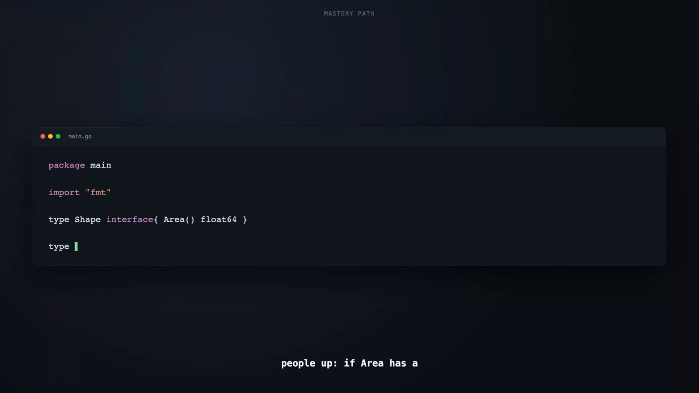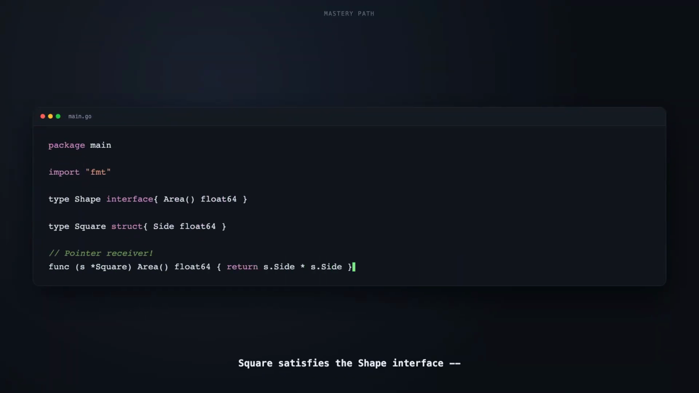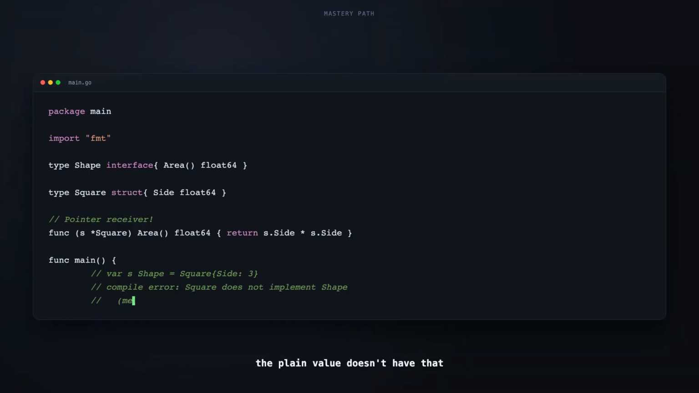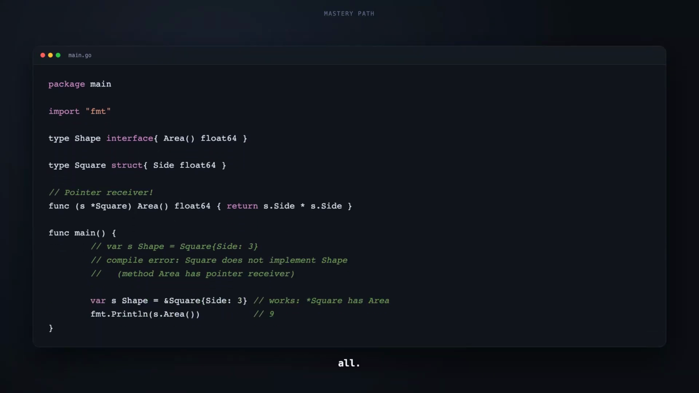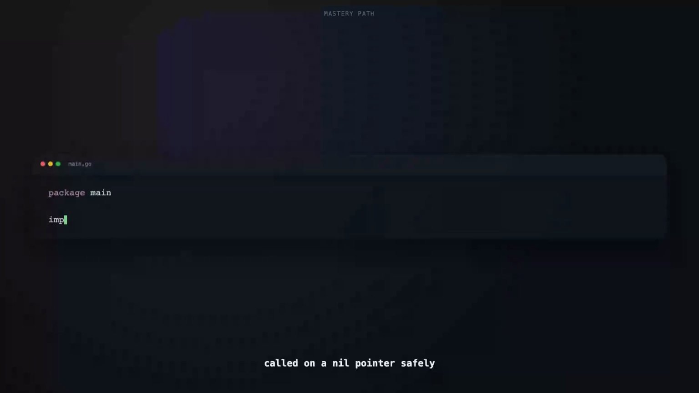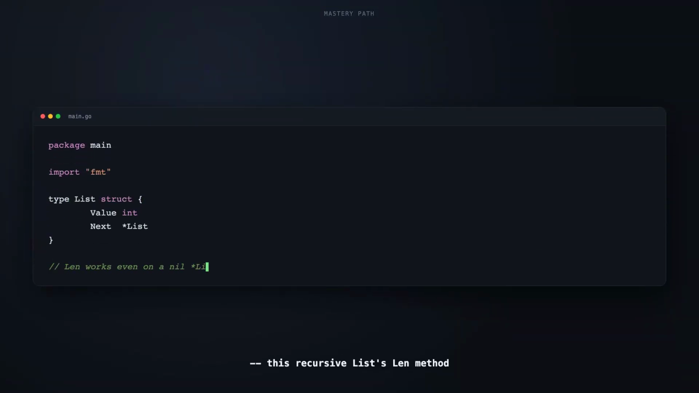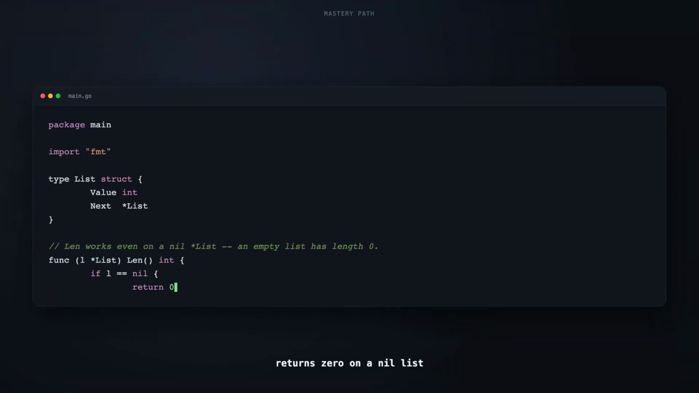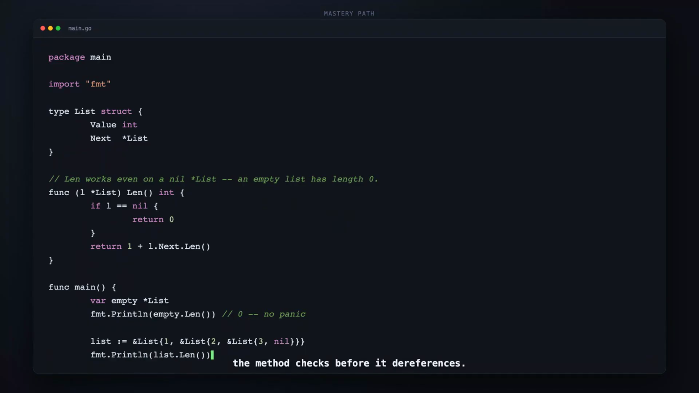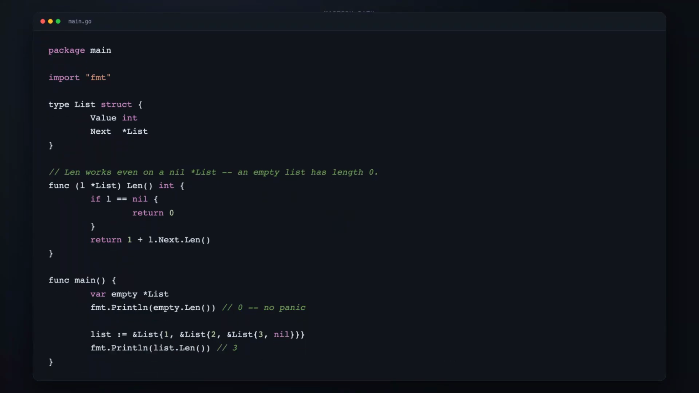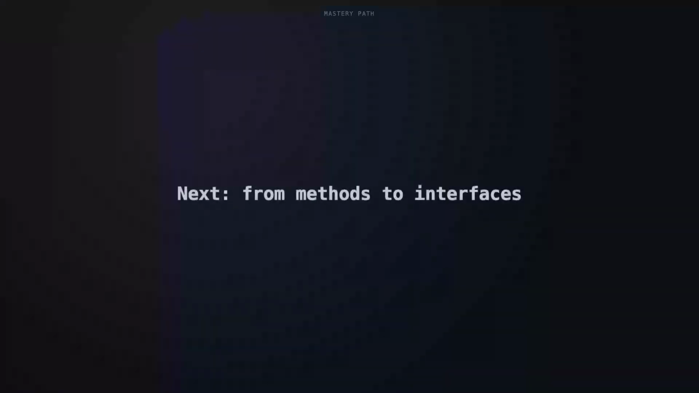This is the rule that trips people up. If area has a pointer receiver, only a pointer to square satisfies the shape interface. The plain value doesn't have that method in its method set at all. Pointer receiver methods can even be called on a nil pointer safely. This recursive list's len method returns 0 on a nil list instead of crashing, as long as the method checks before it dereferences. Method sets decide who satisfies an interface, which is exactly where we're headed next.